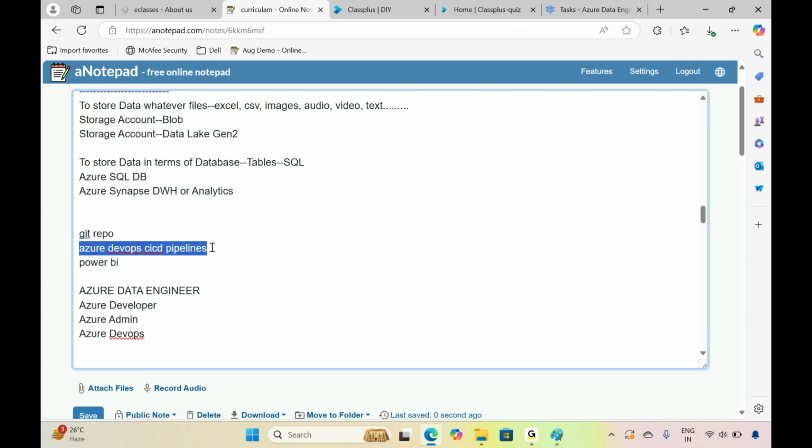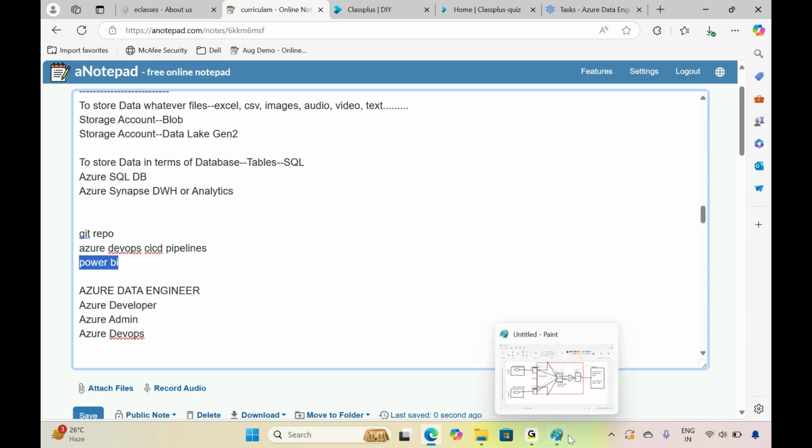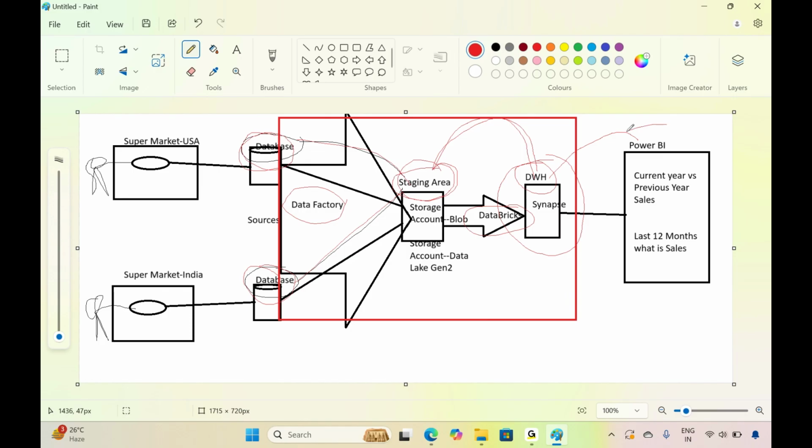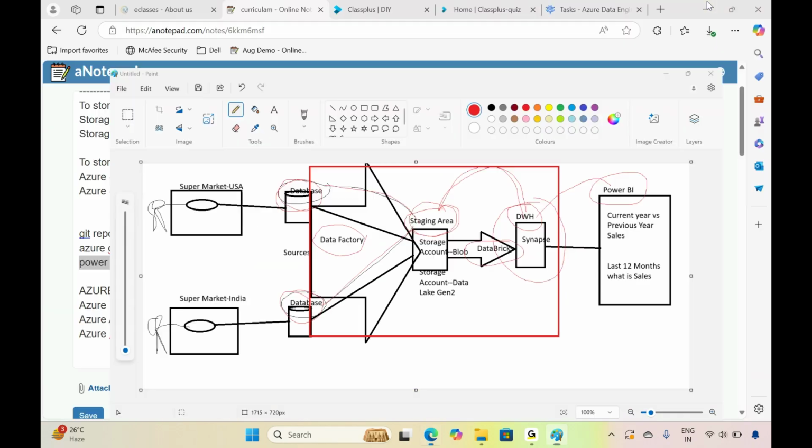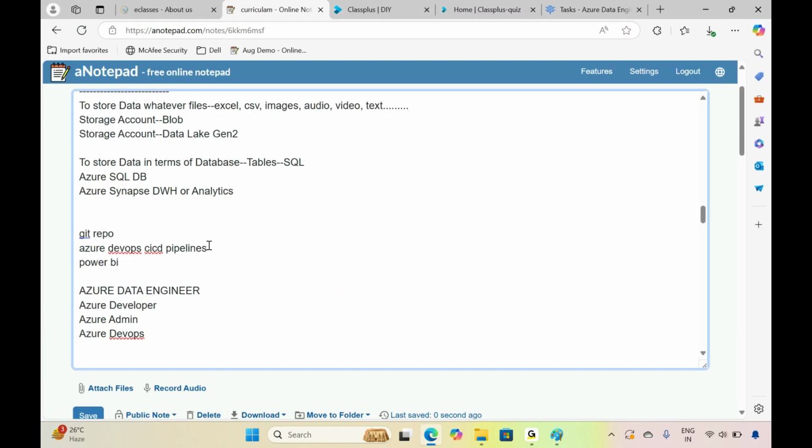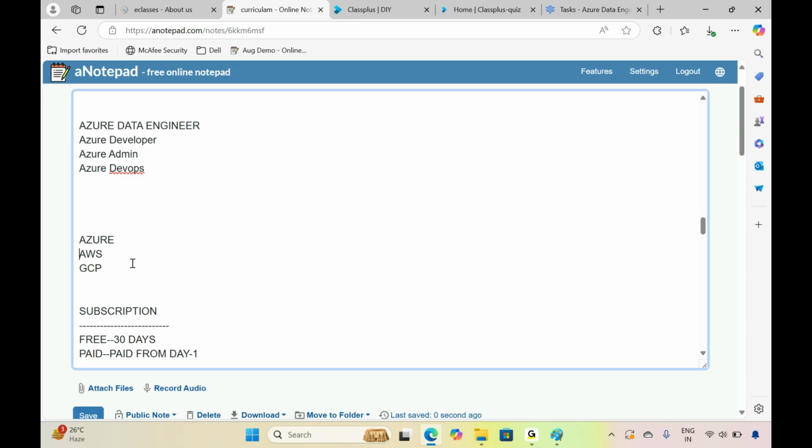Along with this data engineering job, we are going to teach you a few more things inside this course. Some Git repository, how to save your code, some Azure DevOps CI/CD pipelines, how to deploy, and also I'm going to take one or two sessions for Power BI as well, how to design the reports and dashboards over here.